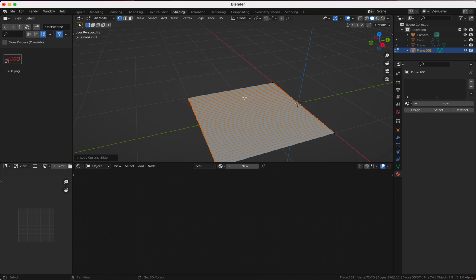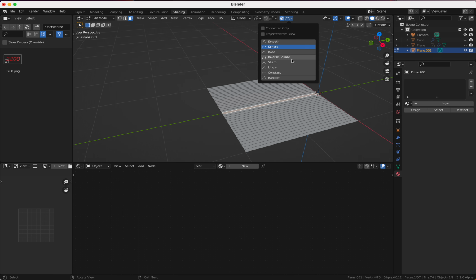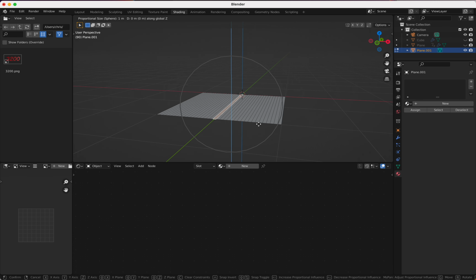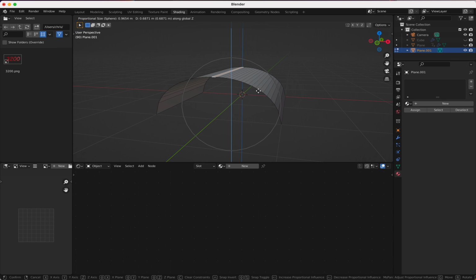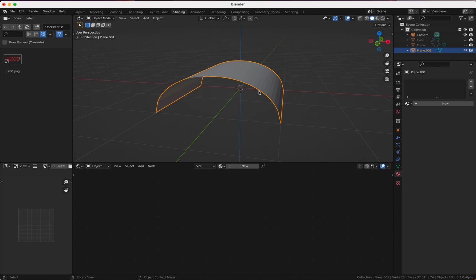And now I'm gonna choose face mode and choose the middle face here. Turn on proportional editing here and choose sphere. Then I'm gonna move this up, G Z. And I'm gonna scroll down with the scroll wheel of my mouse, or moving with two fingers on a touchpad if you have a Mac, and then you get something like this, which looks very nice to me.